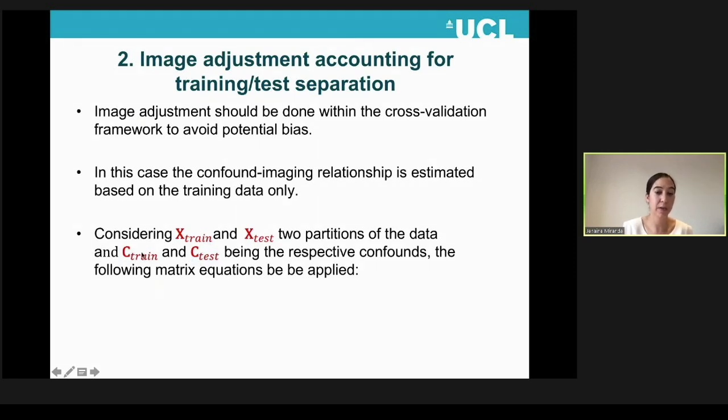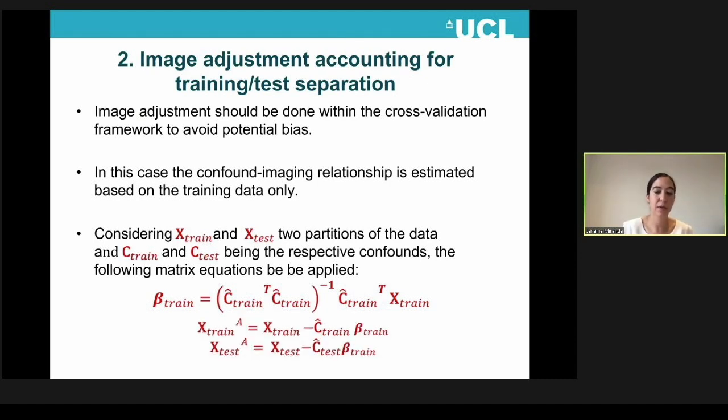And we also need to partition the confound matrix between training and test. And then the following matrix equations can be applied. First, we estimate the confound regression parameters from the training data, and then we can use these parameters to adjust the training and the test data. Again, C train hat and C test hat correspond to C train and C test augmented with a column of ones to account for the bias in the regression.